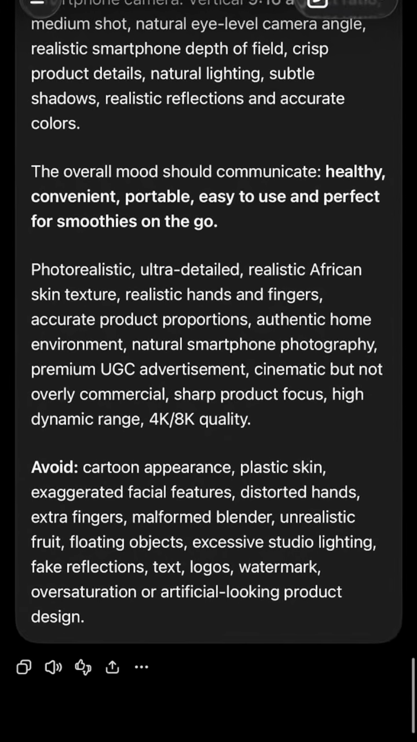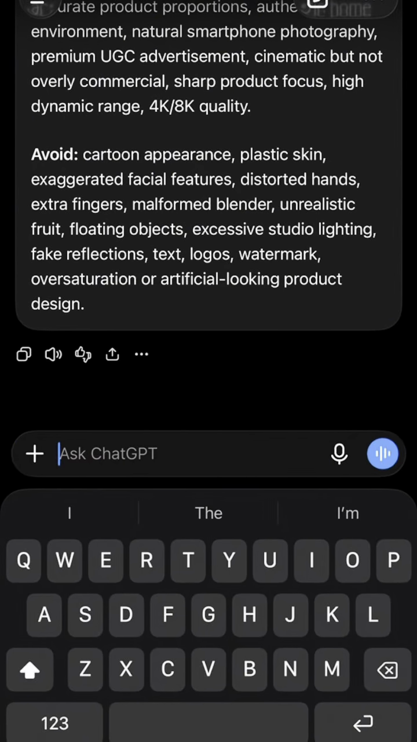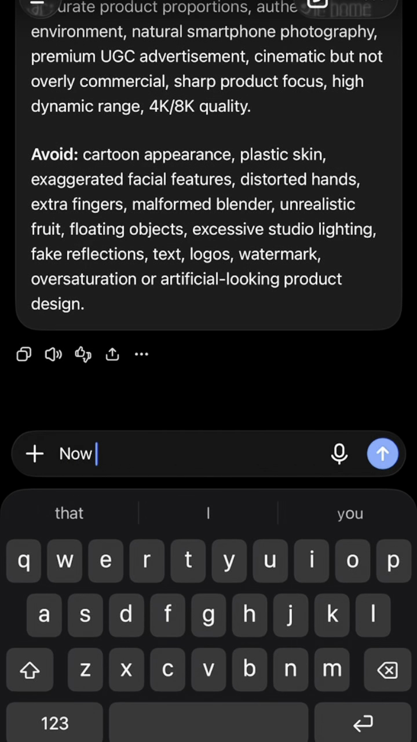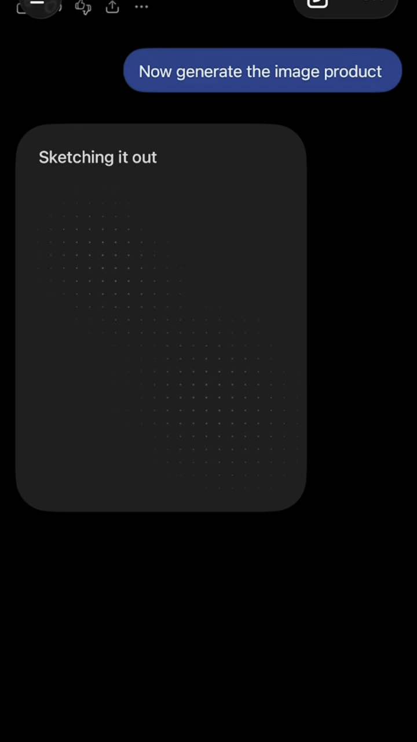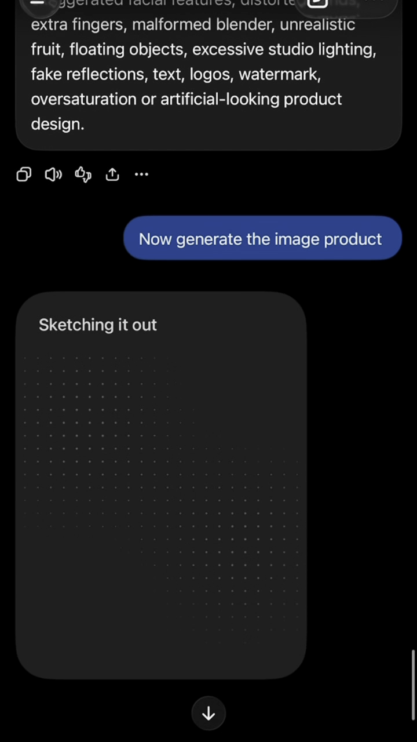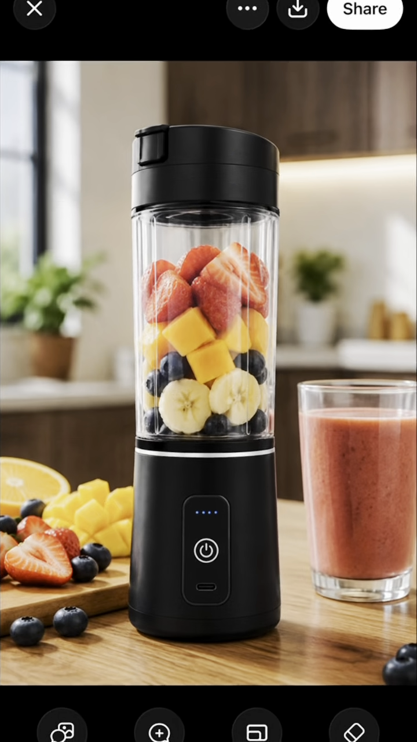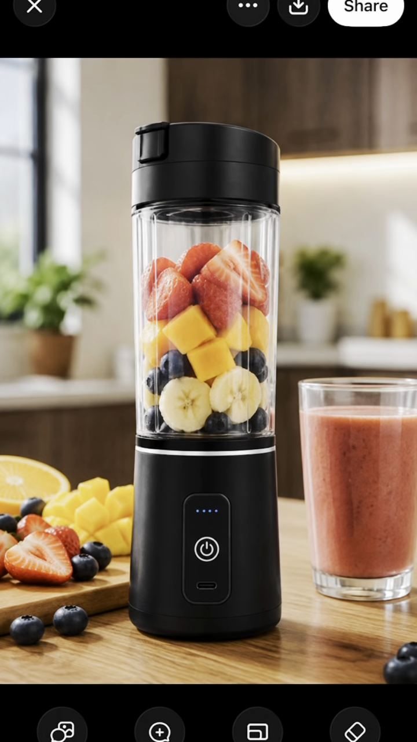Okay, now what we are going to do, we are going to tell him to generate the image product. Now you generate the image product. So we're going to send it. So let's wait. ChatGPT is going to generate this image product for us, just like what you are seeing here. It's about to generate the image product. So as you can see, ChatGPT have generated the product for us, the image product for us.